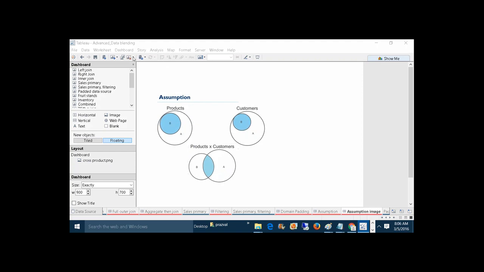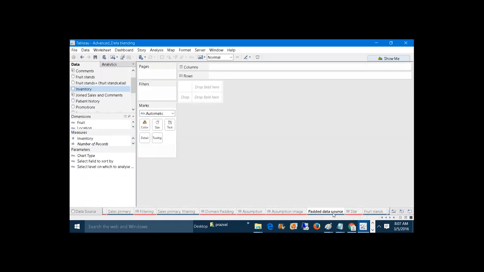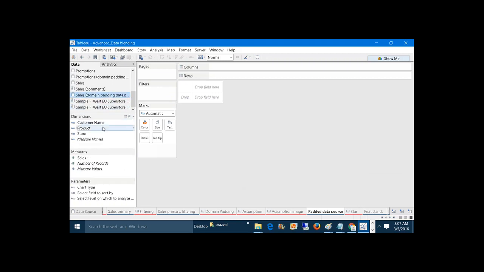Okay, if I show it, you people can understand. So let me go to the same example. Okay, let me go to the same example. So now here I am taking the same sales, and I'm taking customer.